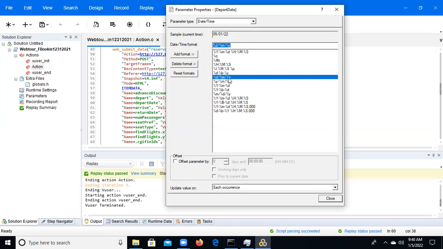This is 5/1/22, meaning the date comes first, then month and year. Otherwise, if you want this format, like year, month and date, you can select that. Based on our requirement, we can select the format we want. For a year, we have the format like this.